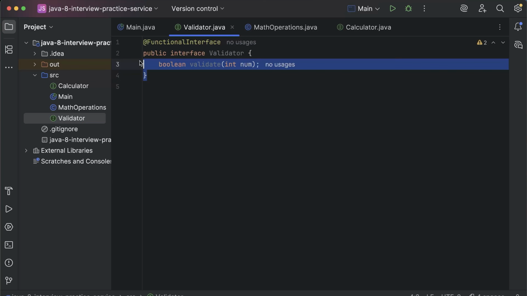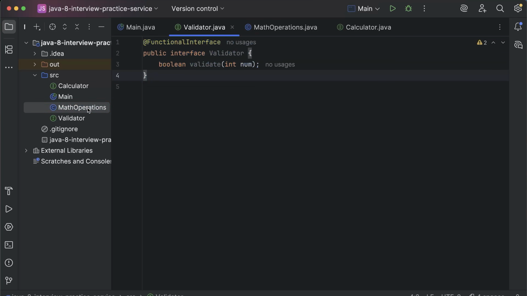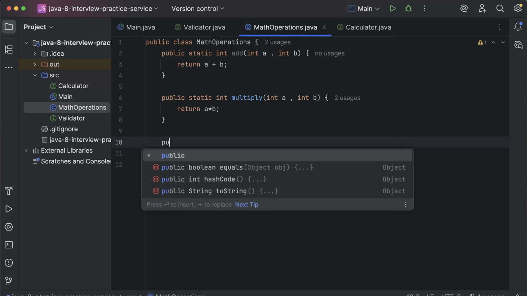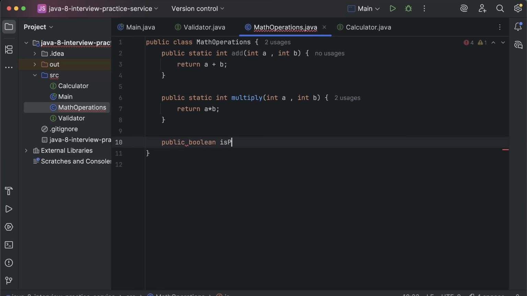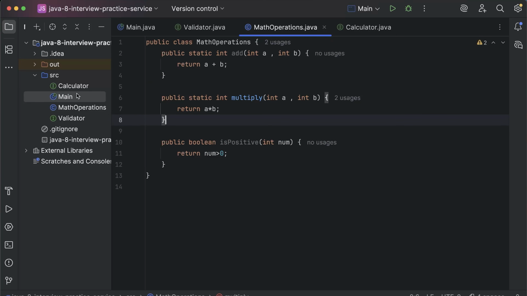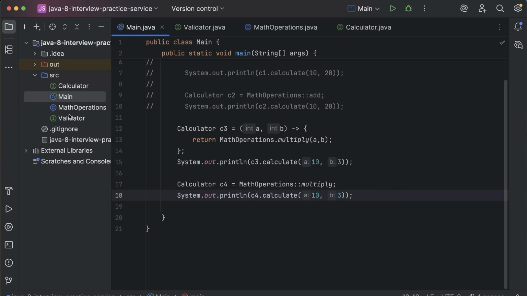Alright, so I want to implement this functional interface. Okay, inside the MathOperations, I'll add another method public boolean isPositive. It takes a number and it checks whether the number is positive or not. Return num greater than 0. And you must note that this method is not a static method. These two are static methods, but this one is a simple instance method.